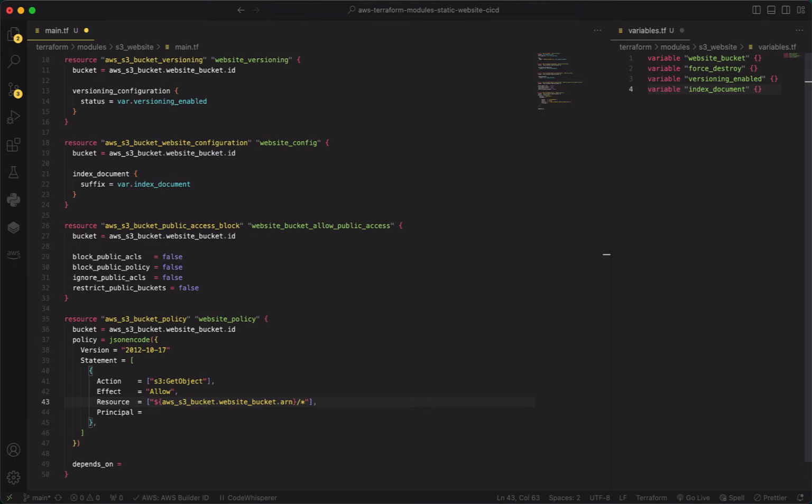The principal element specifies the user, account, service, or other entity that is allowed or denied access to the website bucket. Here, type double quotes and an asterisk to allow public access. This setup allows anyone to retrieve files from the bucket.